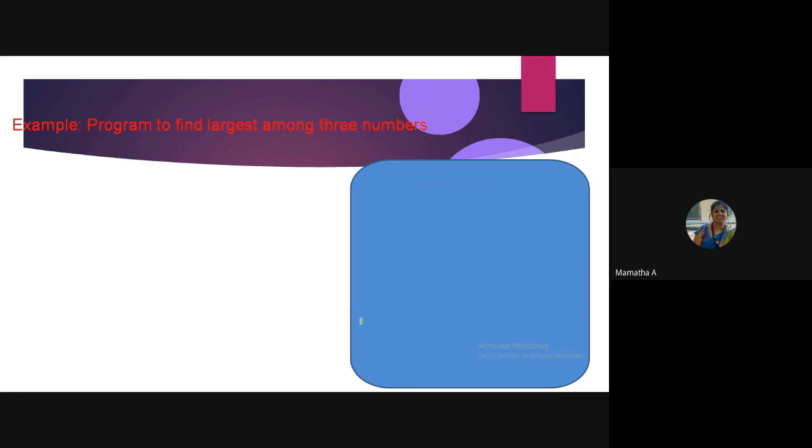Small example we have taken: program to find the largest among 3 numbers using elif. Can anybody guess the logic? What are the different possibilities you have? I'm asking about the output. If I give three numbers, either the first one is larger, or the second one is larger, or the third one. Now, I'm asking you to find it using elif only.